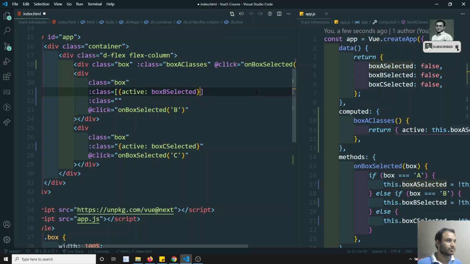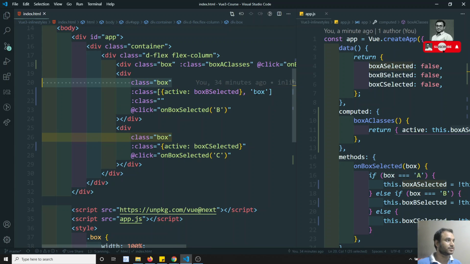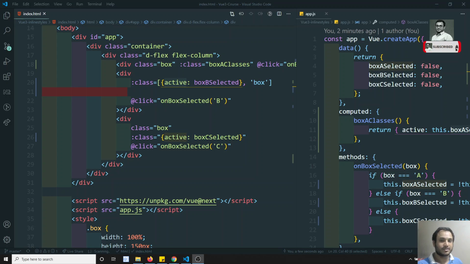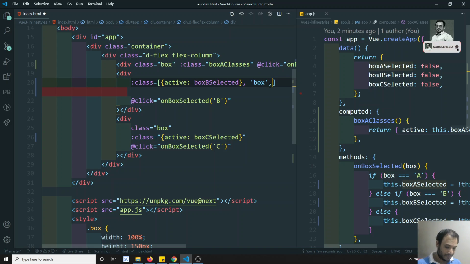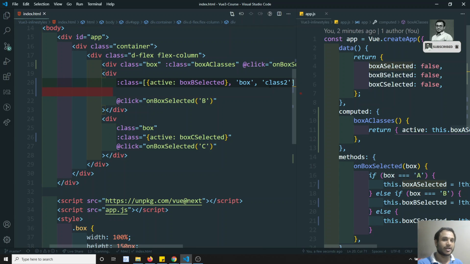Now I want to apply the box also, so we can write the box like this. Now I can remove this class. So this is the array notation. Now with array notation, the box will be applied automatically. Box active will be applied only when box B selected is true. This box is applied all the time. And if I want to apply another one, like class 2 or anything, I can apply it here like this.